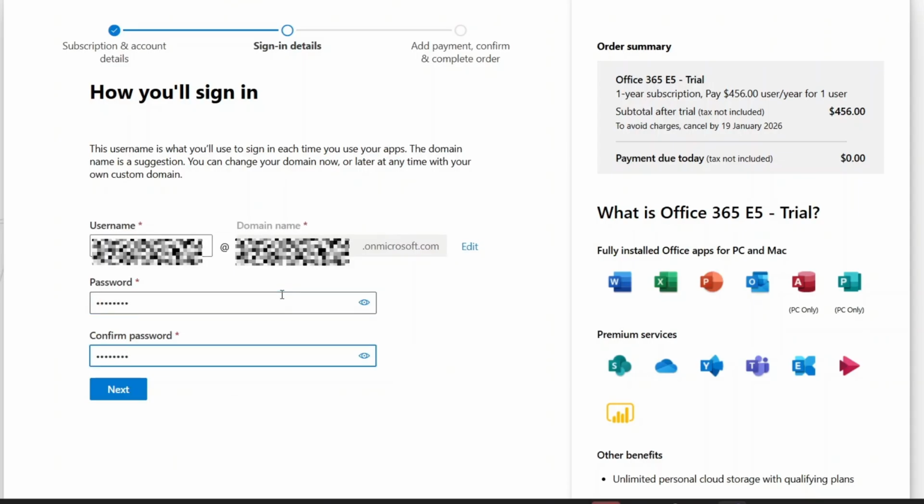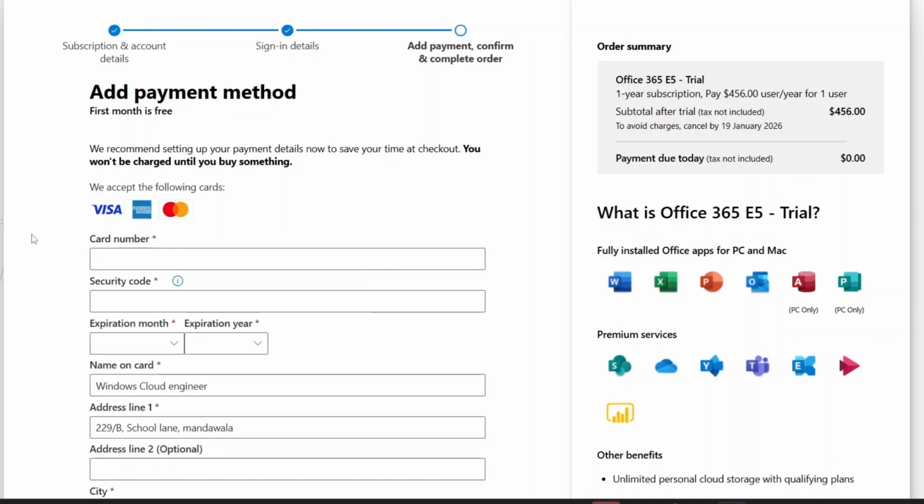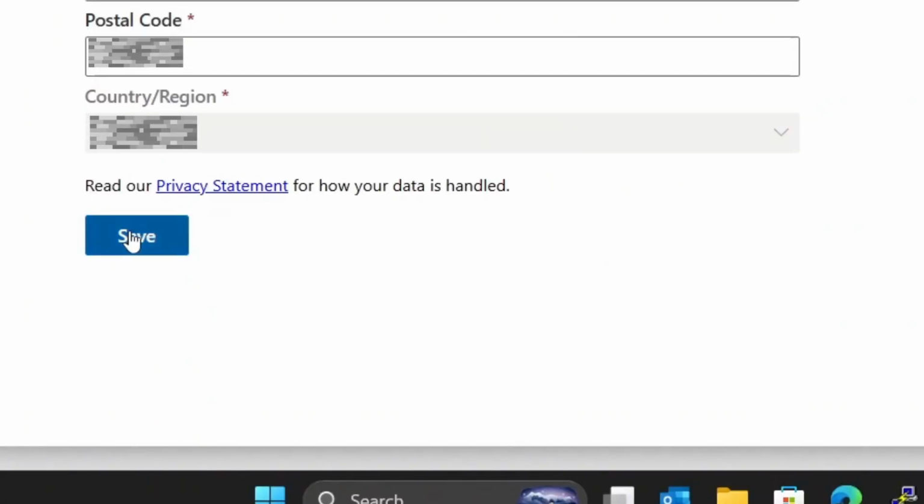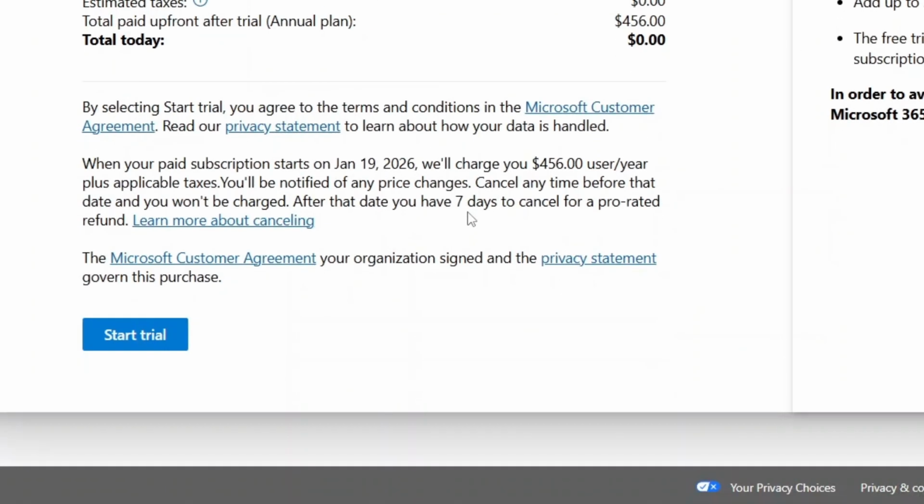Create your password and save it. Next, enter your payment details. Microsoft requires this to verify you aren't a bot. It will show $0 due today. Click Start Trial.